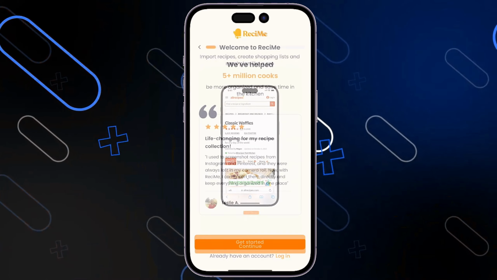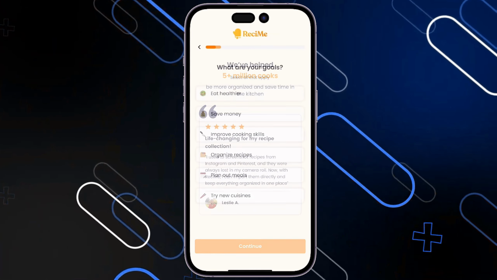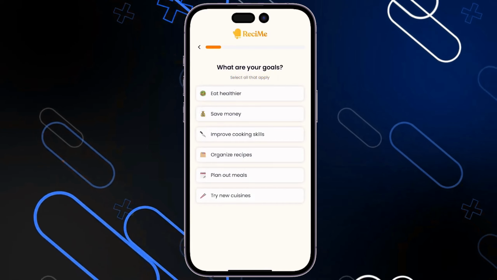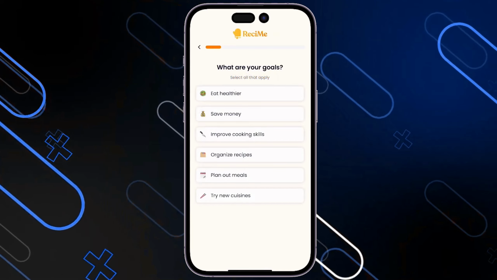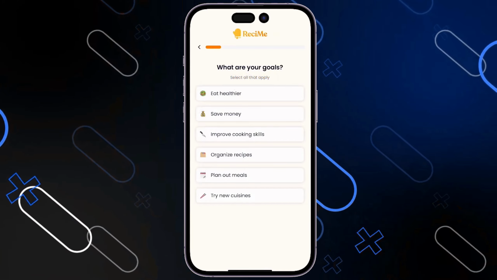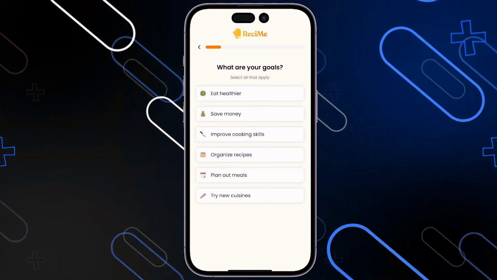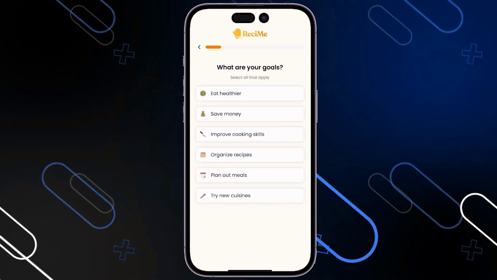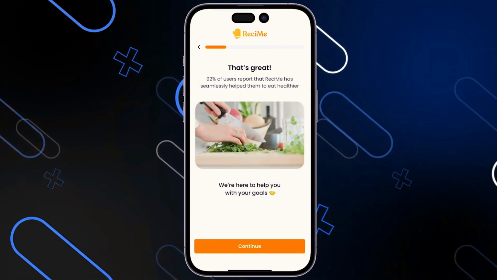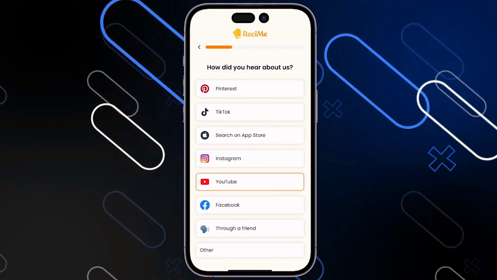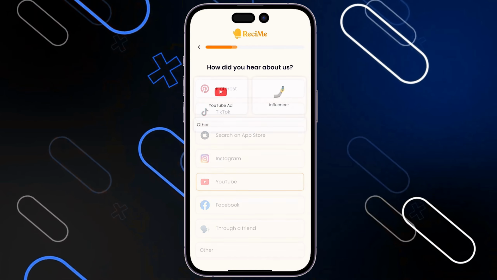Click on Get Started. Once you click on Get Started, click on Continue. You'll need to sign in. Then it will ask you what are your goals. Eat healthier, save money, improve cooking skills, organize recipes, plan out meals, try new cuisines, and so on. Now, you need to answer all these questions in order to customize your experience. After that, you need to click on Continue, and here it will show you this question: how did you hear about us? Choose anything also.